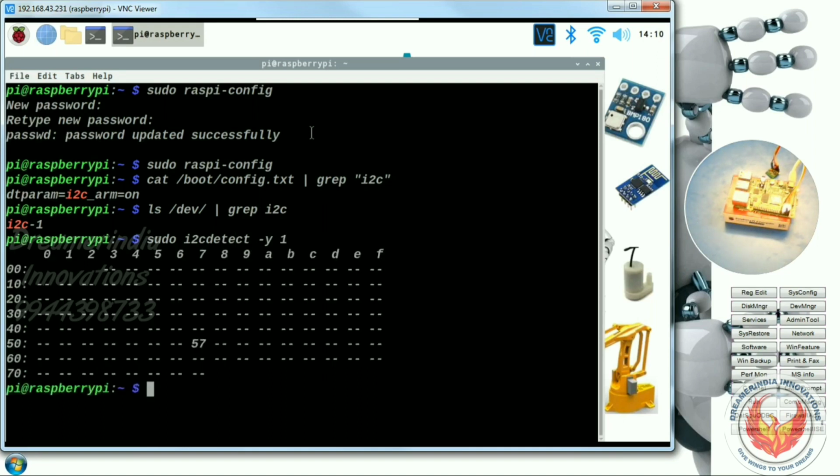So you can connect multiple I2C devices on the same I2C port, and based on the address you can access them. Okay, so by using only two wires you can connect so many devices, and you can access the device based on the address. So now the address of the MAX30100 is 57. Okay, so based on this address we can access it. So this is how I can verify the I2C is connected or not.